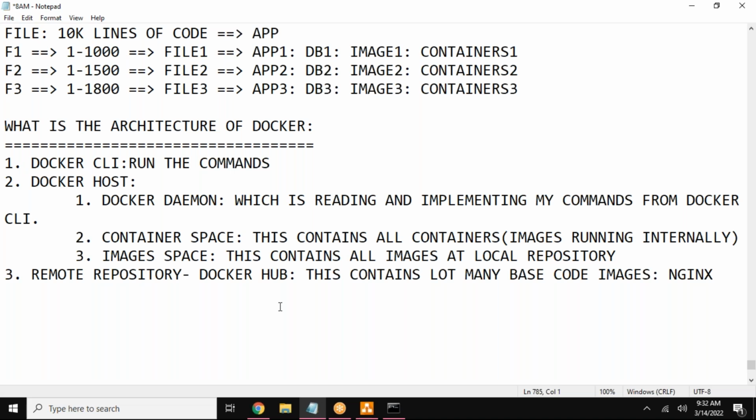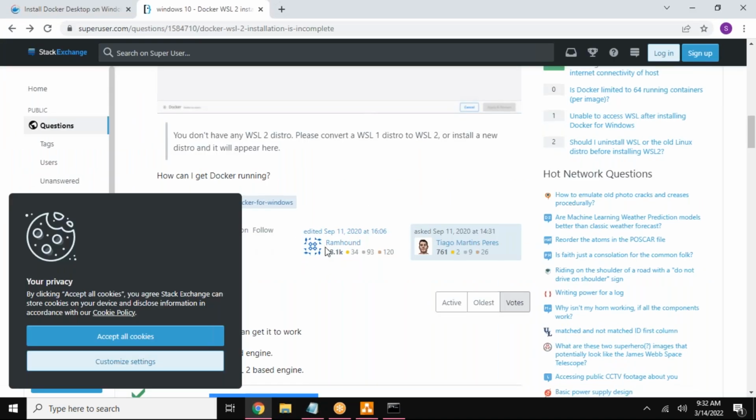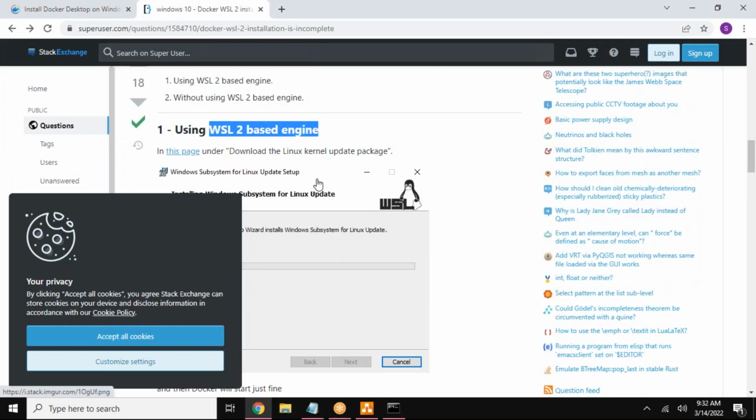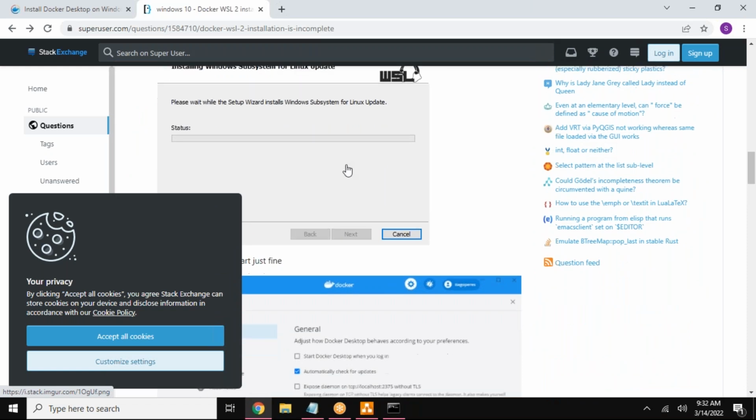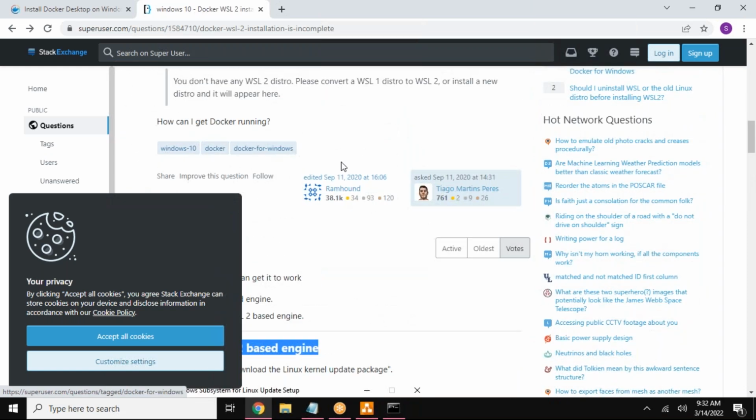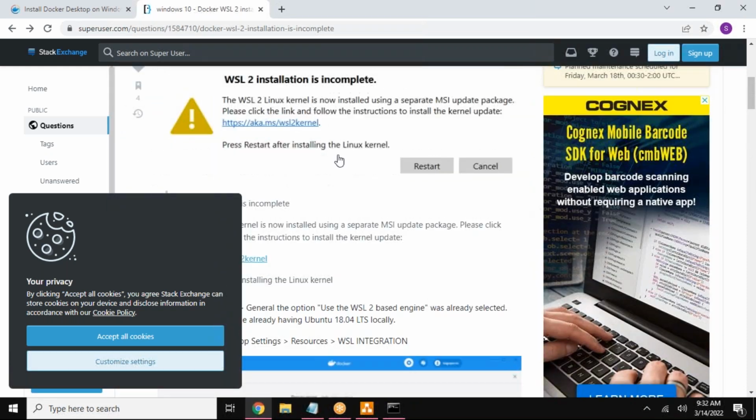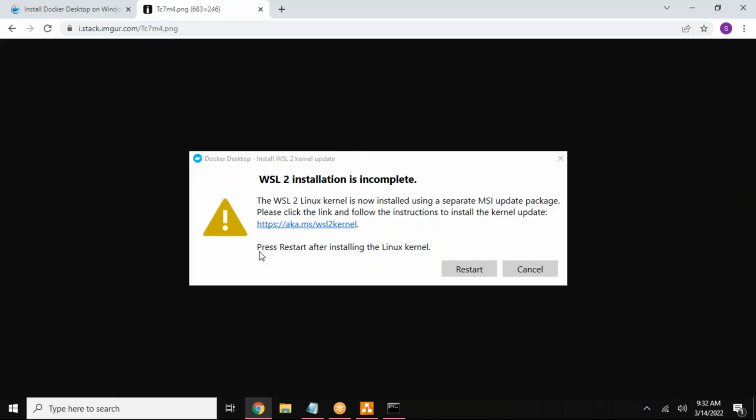Okay. So please go ahead, download your Docker Desktop for Windows, and install it. If you have any issue, as I showed you in the screenshot, just click on the link shown within the error. See, this is the error. Probably it may come for you after installing.